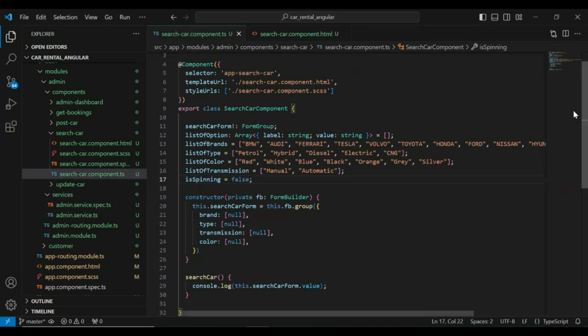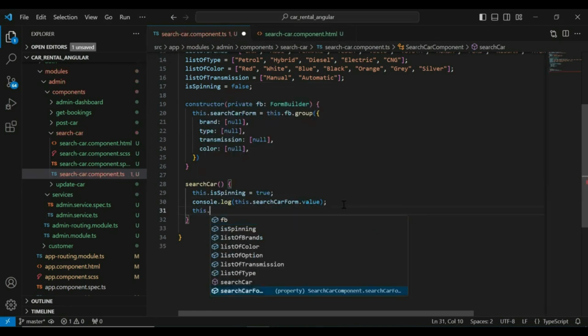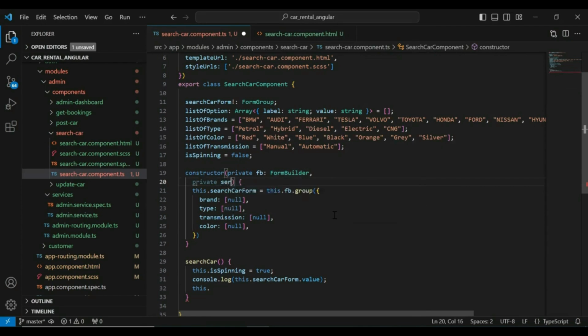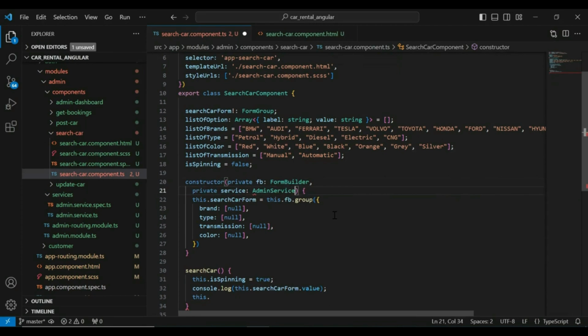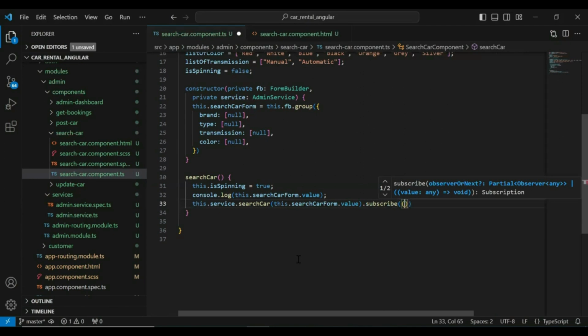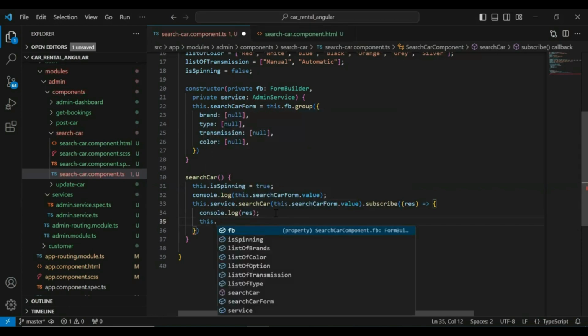Let's go to our search car component.ts, and here I'm going to add this.isSpinning, and I'm going to make it true, and here I'm going to call our admin service. So let me inject the admin service first. It will be a private service from AdminService, and here we need to call this.service.searchCar, and here we need to pass the search form values. Let's subscribe to this, save the response into this variable, that is res, and here I'm going to add console.log to print the values in the console. So it will be a console.log and the res over here. After getting the result, I'm going to make it false.